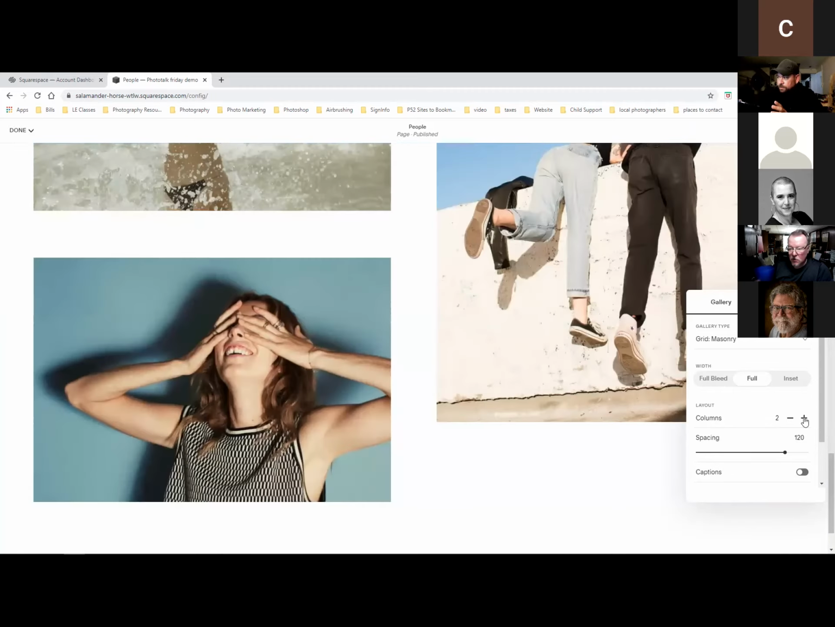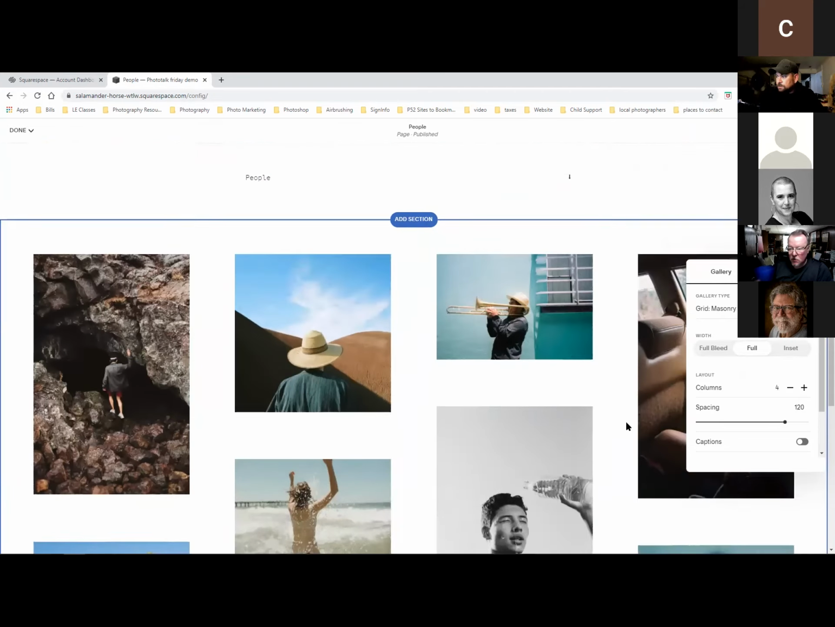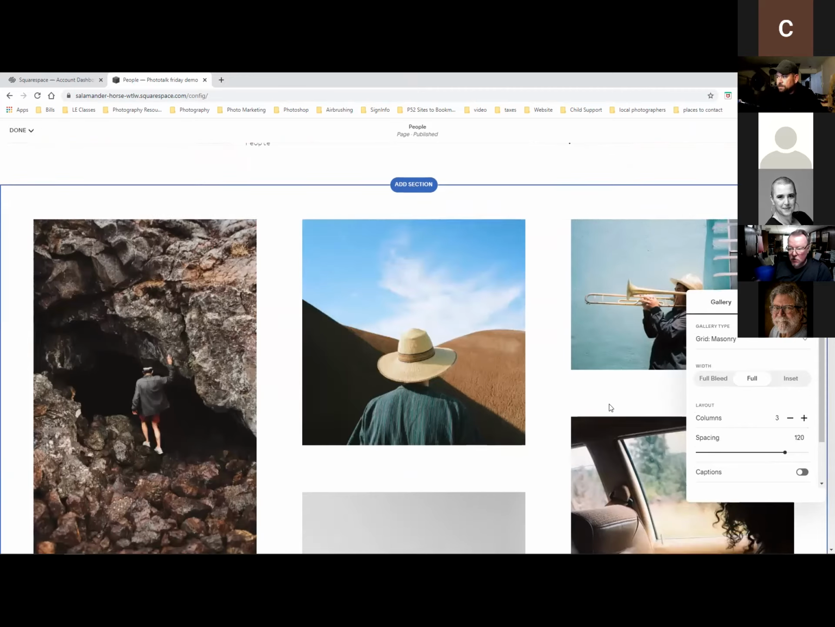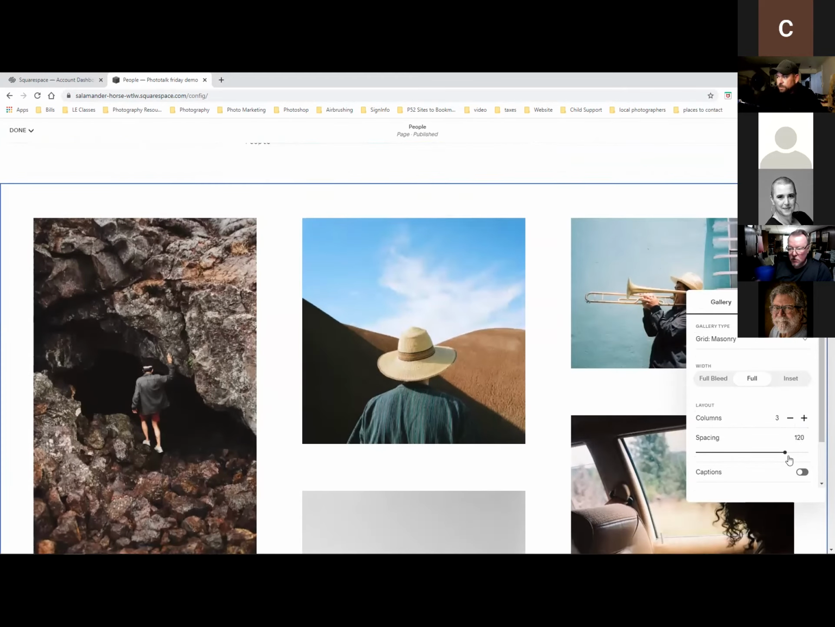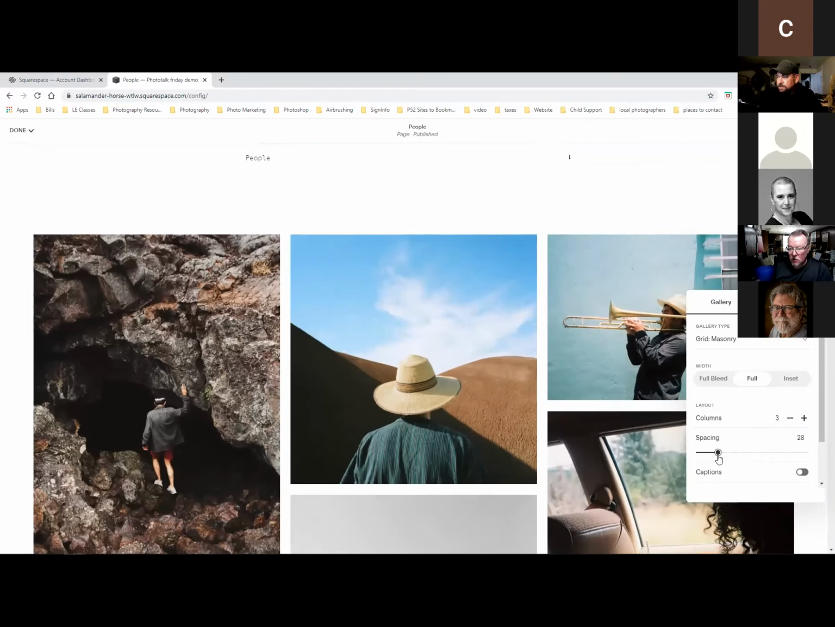If you want to, all you got to do is click on the plus sign, and it will change the number of columns. And if you notice, as we're changing, this white space here is staying the same because our spacing right now is set to 120 pixels. So you can just drag it and figure out the size of space that you like for your gallery.